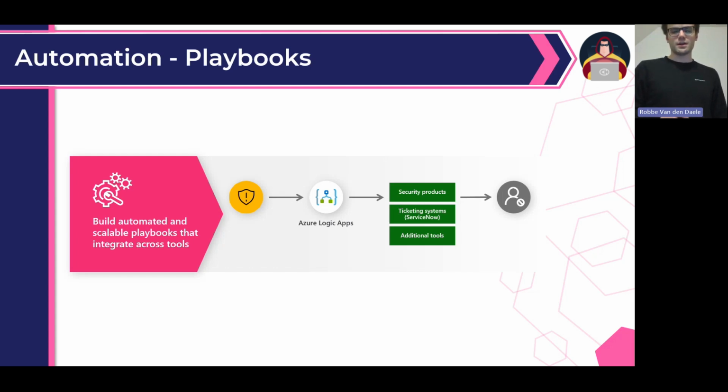It's playbooks. A playbook is just an Azure Logic app in the context of Microsoft Sentinel. So if you don't know Azure Logic apps, it's pretty much the same as Power Automate or Flow, but based on the Azure platform. So it's just a resource you deploy within Azure.